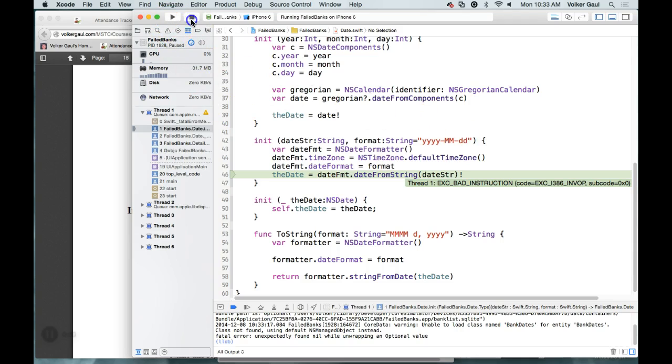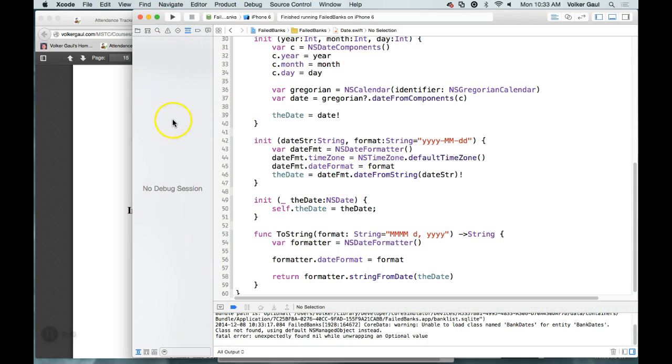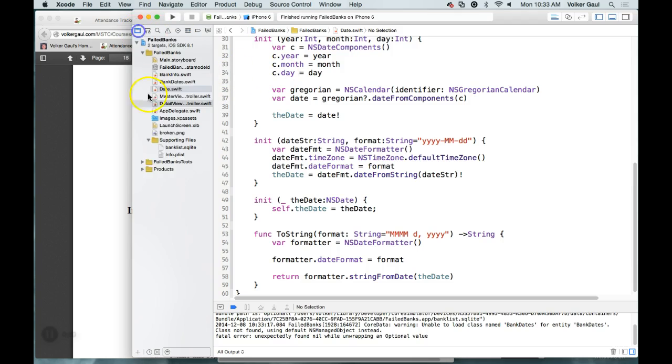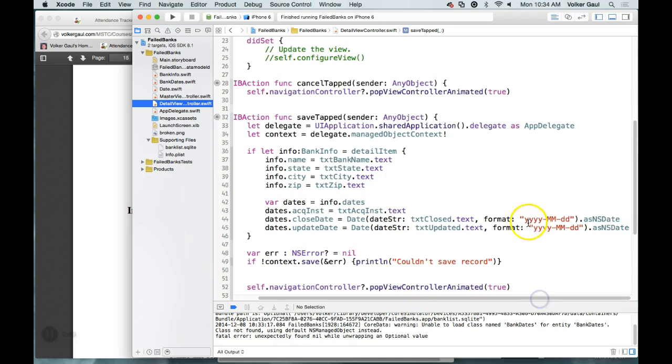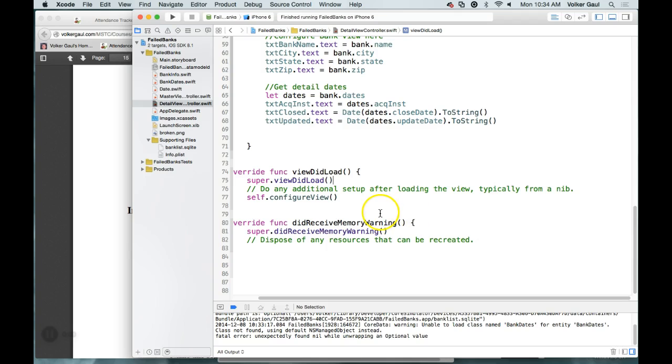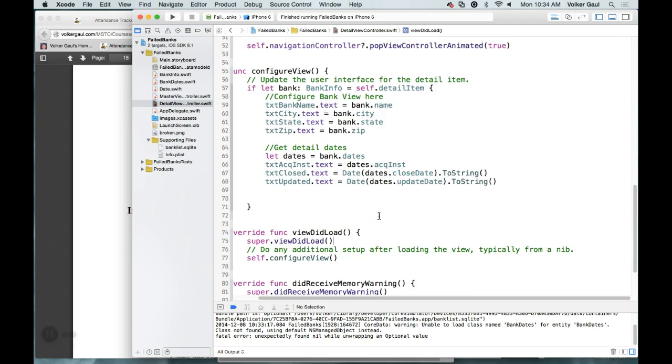So the format there, and this is something, by the way, you can tell I didn't test it, right? So back to the detail view, and the format of the date that we're getting is D comma y, y, y. Let's see if that helps. Is that the way we displayed them down here? Well, here we just two-stringed them. Okay, I cheated.